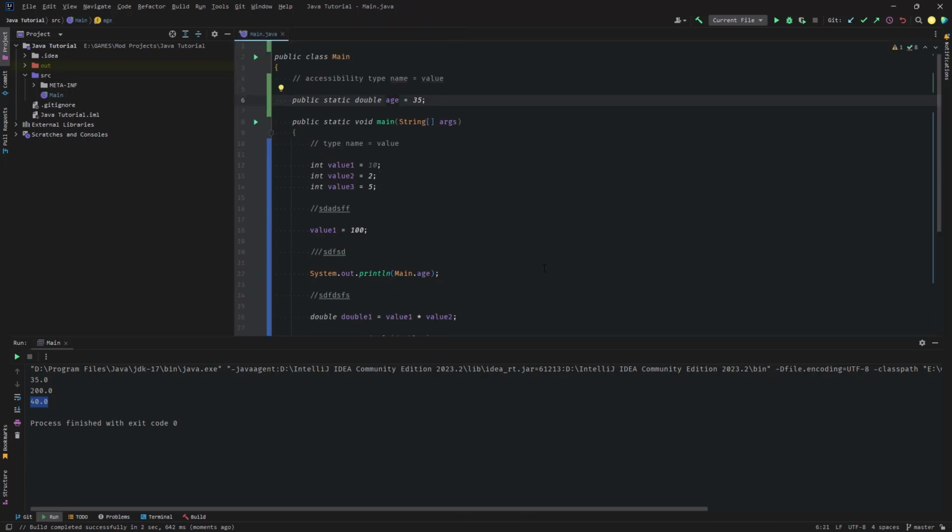Let's say that for some reason I made the decision that I never ever want to change this age value. I'm sure that age should always be 35. How can I do that? There is a keyword called final. If you put final in front of any value, it can't be changed.